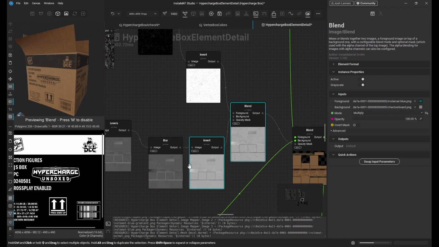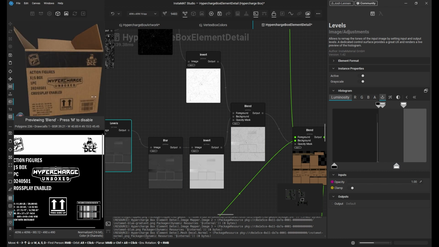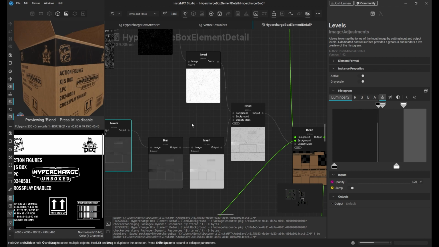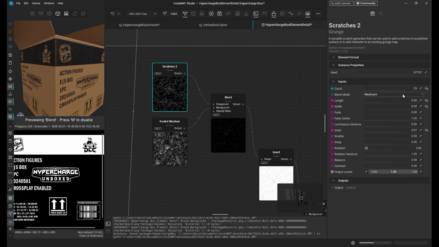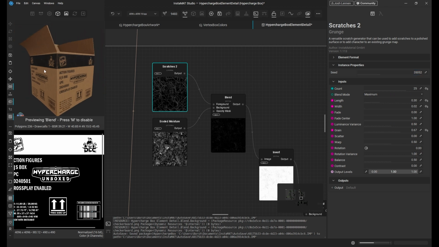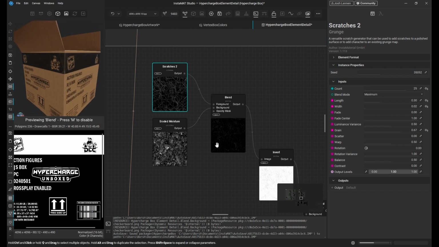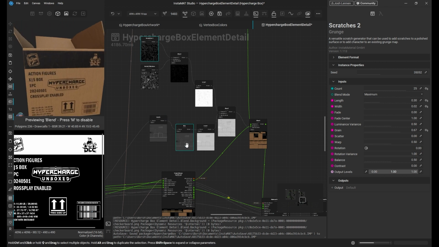I'm just going to mess with this levels a little bit more, so we can get some of that black of the ink back, and not so much of the corner wear on there. And maybe we take our scratches and change the seed some. There we go. Yeah, that's pretty decent. I can live with that. That looks like it's been shipped through something. Cool. All right.